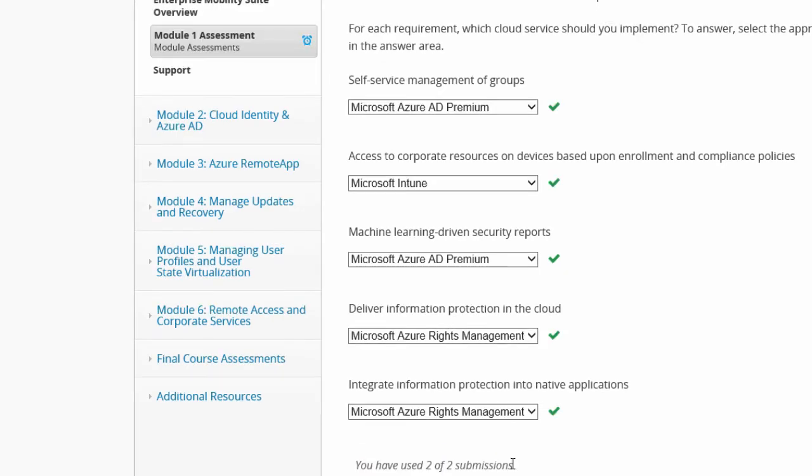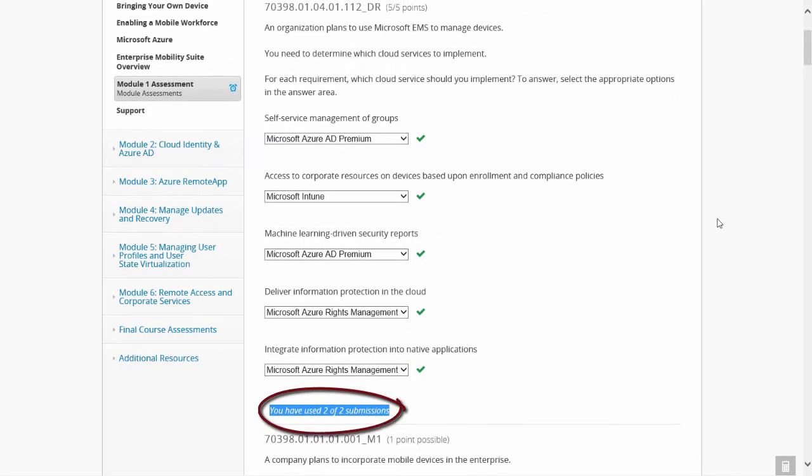And there it is, much improved. It's a demo after all. And notice I've been told that I've used both submissions, and now I can actually do no more with this question, but I got a perfect score here, so I'm pretty happy.